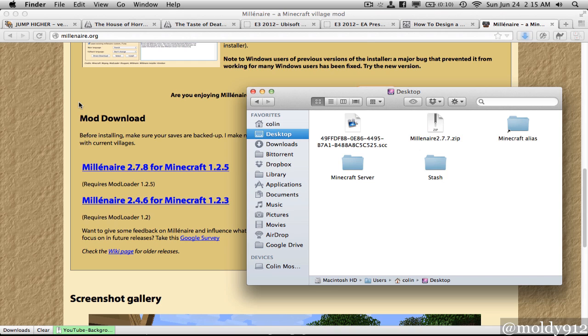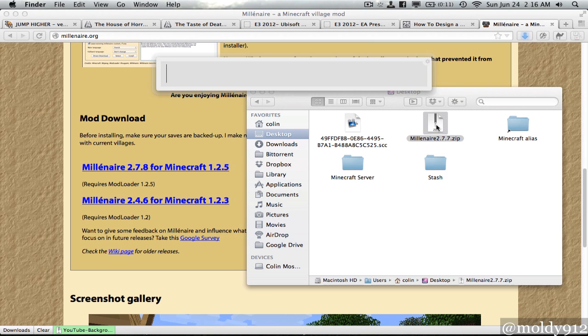Just go ahead and download the newest one you have for Minecraft 1.2.5 or whatever version of Minecraft you're using. Make sure it is the exact same version. And as you can see, it's right here, so you would want to click that. I've already got the older one, but I'll use it. Doesn't matter. It's the same thing. So Millionaire 2.7.7.zip is what I have. And so we're going to try to use this in Magic Launcher.